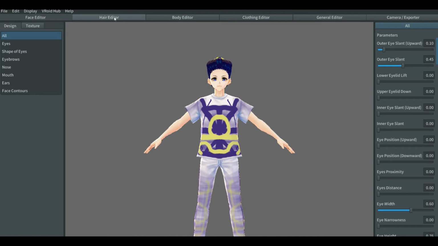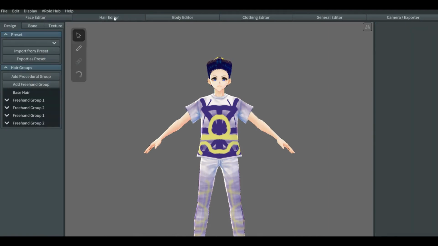This will be a quick tutorial of VRoid. There's something that needs to be noticed when you're dealing with the hair edit tab. When you're in the design tab, the tab next to it is the bone tab. This is where we'll be showing something to keep an eye out for when you develop your own character.